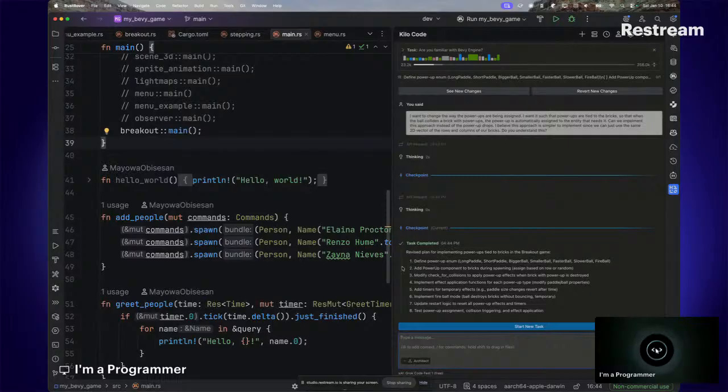Now it has revised the plan to using the defining power-up enums, which is the LongPaddle, ShortPaddle, BiggerBall, SmallerBall, FastBall, SlowBall, FireBall. Those are the 7 power-ups. You can add more as we go on if we successfully complete this first implementation. So the second thing is add power-up components to bricks during spawning.